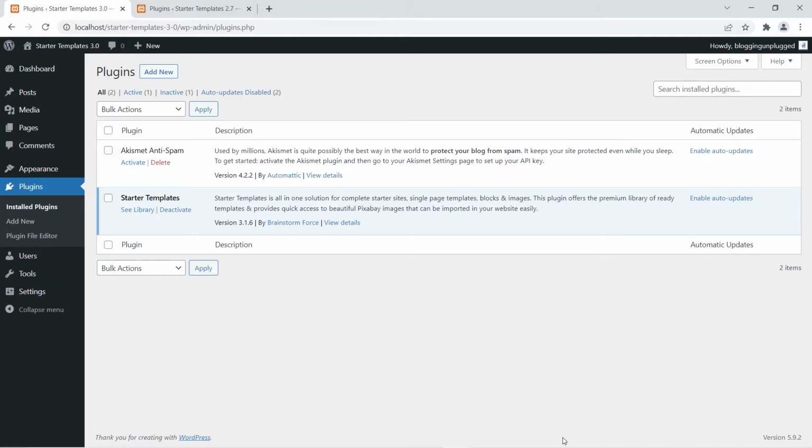Hello guys, and welcome to the screen capture of this video. Now, before we dive into the actual process, it is important that we take a look at the difference. By difference, I mean, let's just take a look at from where the Brizy templates is missing in the latest version of Starter Templates plugin.